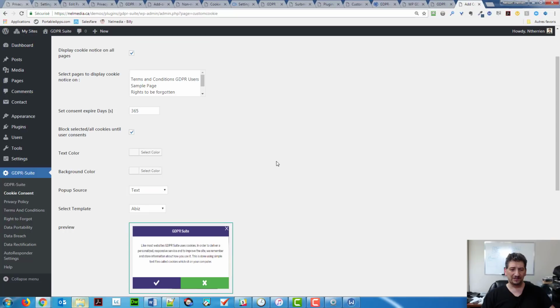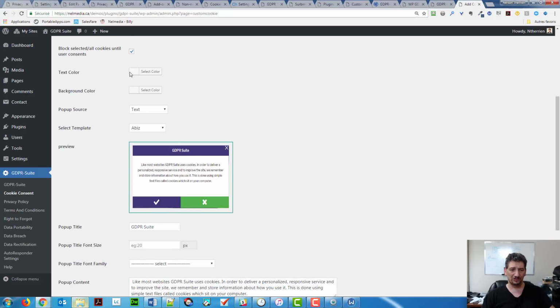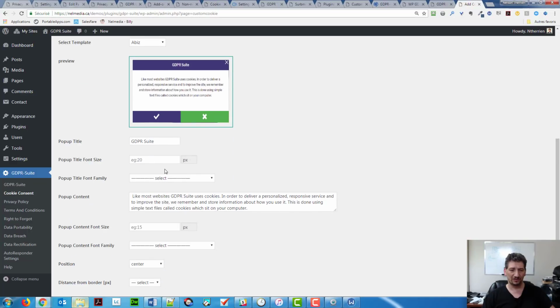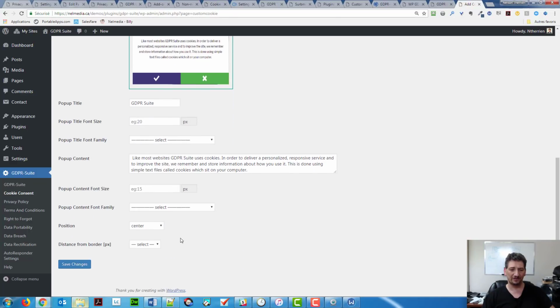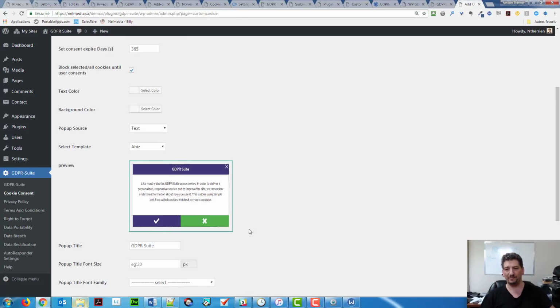My favorite one is this one, the text one. And of course you can change the text and background color, even if you use a predefined look. You can change the font size, the font itself, font family, and so on. So you have a little bit more customization. And what I like about this one is that it's a pop-up instead of having a little box at the bottom like the others.